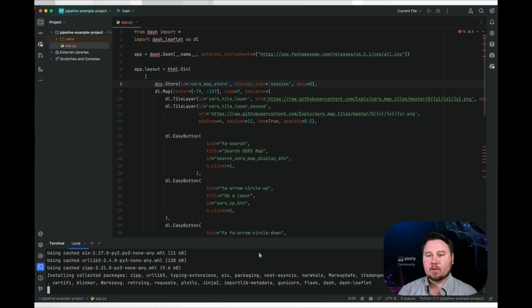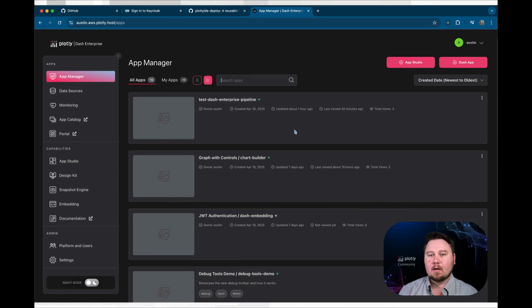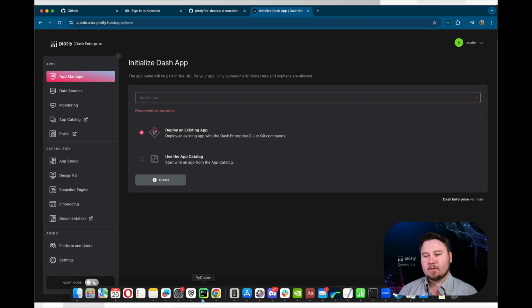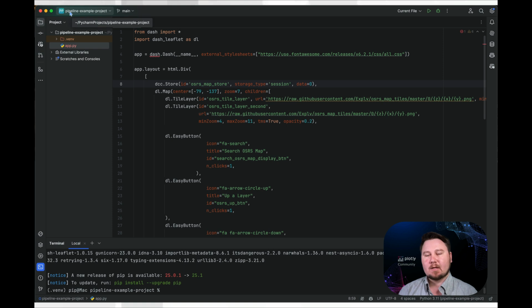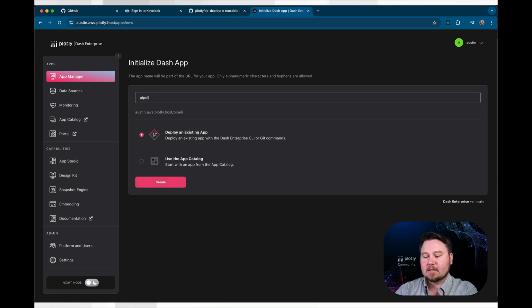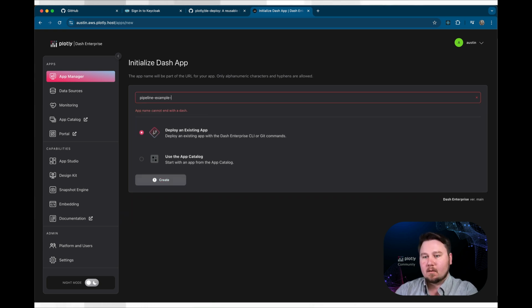Another thing that we're going to do is jump back into our Dash Enterprise account. We're going to go over to create a new Dash app, and within this, we're going to use the option, deploy an existing Dash app. In order to do this correctly, I would reference what you name your project. I would name the project, the GitHub repo and the Dash app workspace all the same. So for this one, it's going to be pipeline example project. So I'm going to go back into my workspace and I'll just call this pipeline example project.